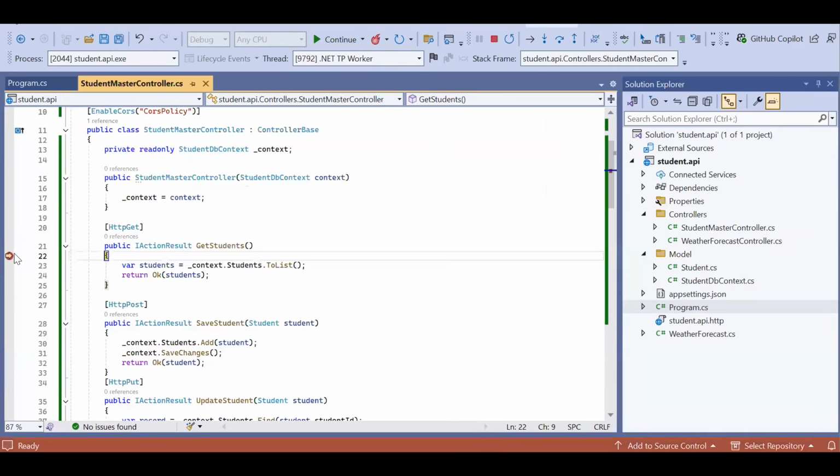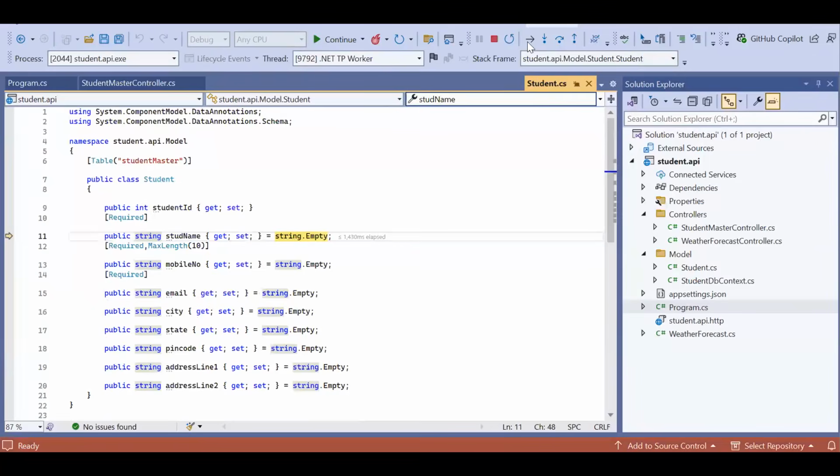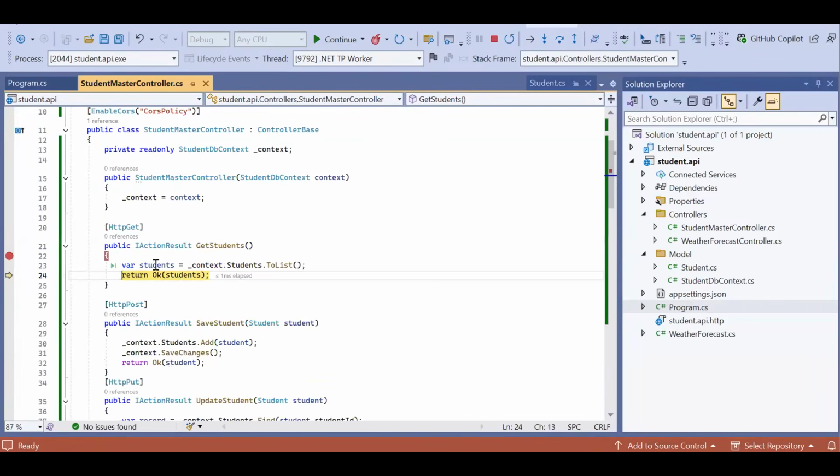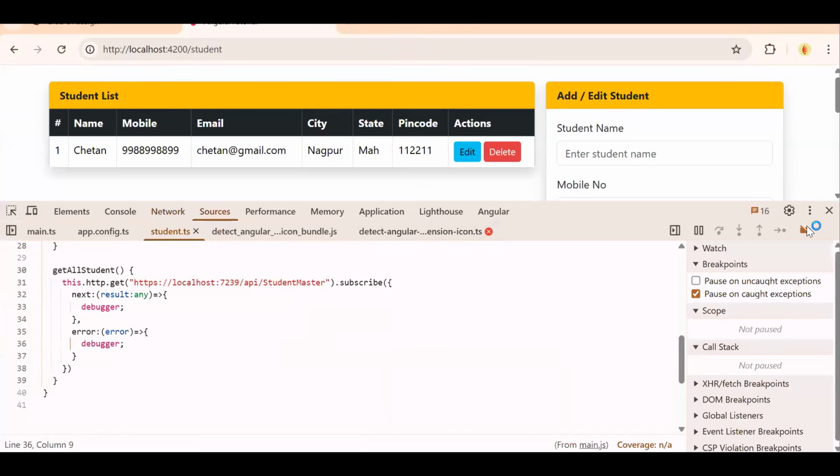So let's try reload now. Yeah, so now you can see the debugger got activated. Let's debug it. Now if I hover on this student, you can see two records we are able to see. Now the same record, I'm returning it back. Once I continue, see, the API call is success. Why is the debugger not executed? Did we disable it? Yeah.